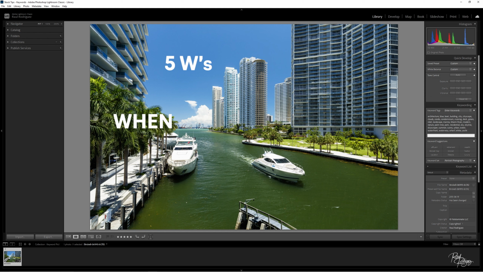What else can we include in the when discovery? It's a midday shot, so let's include the keyword day versus a night or evening shot. I think we have the most important when keywords covered. Let's move on to the where of the 5 W's.